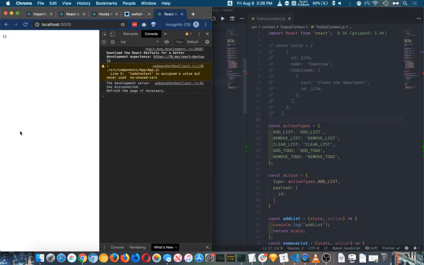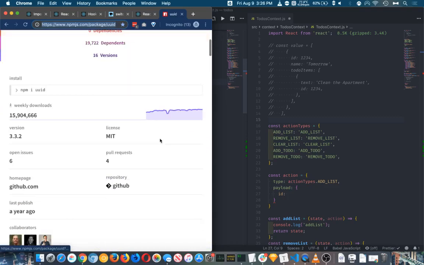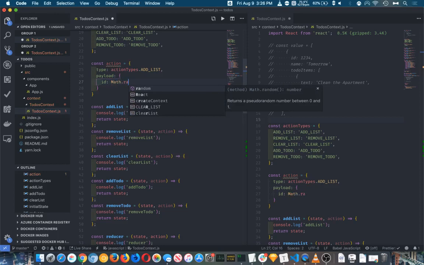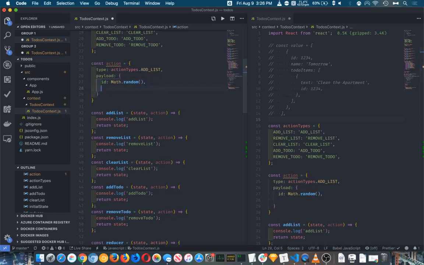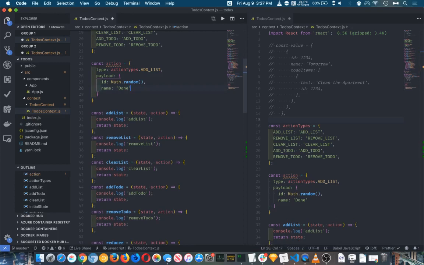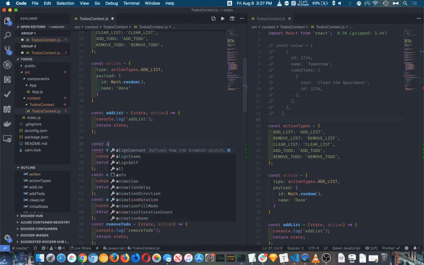All right, everyone, we're going to install something called UUID to generate a unique ID for, well, I guess we don't have. Usually, when you post it to a database, right, you will get your ID back. And so you'll use the ID from a database. Because we're not connecting to a database, math.random. All right. Don't ever do this in production, ever. And we're going to give it a name of maybe done, right? And it won't have any to-do items at this point because it's a new list, right? So that looks good. Let's do the same thing for remove list, right? So const action.